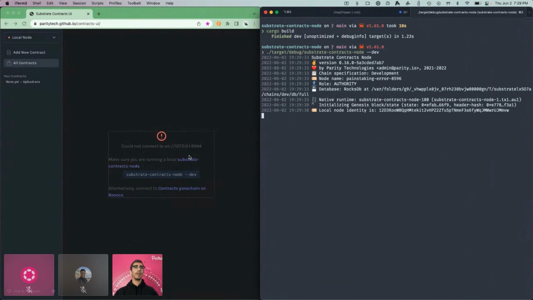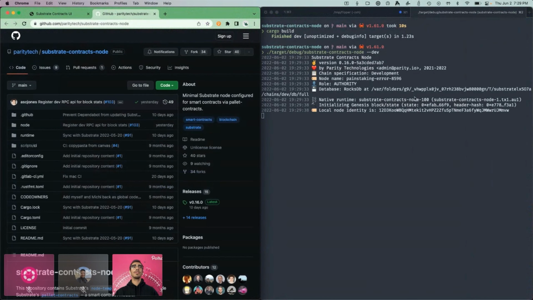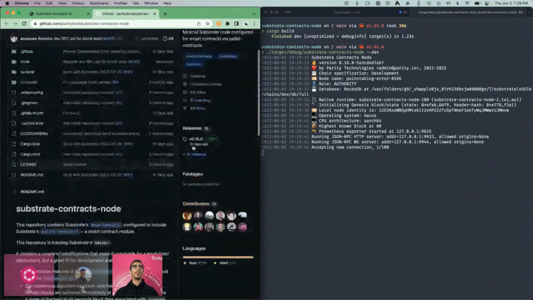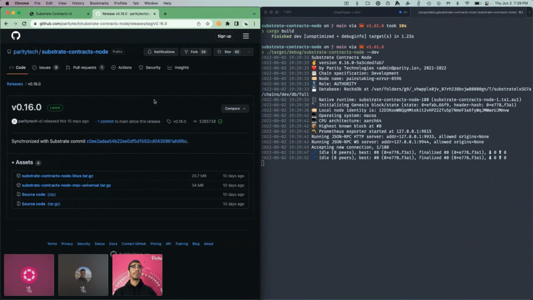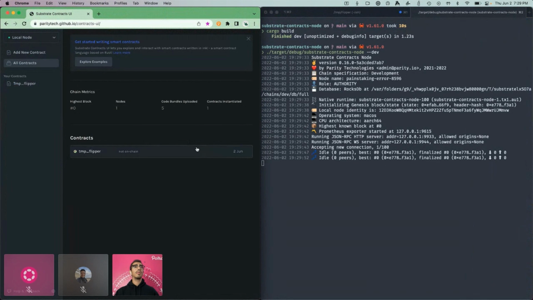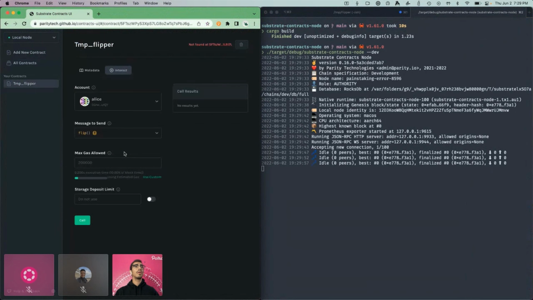I guess you should know that if you don't want to build this from scratch, we also do provide binary releases. So you can just download them from GitHub. So that might be easier for you to get up and running. Cool. Let's remove this one.